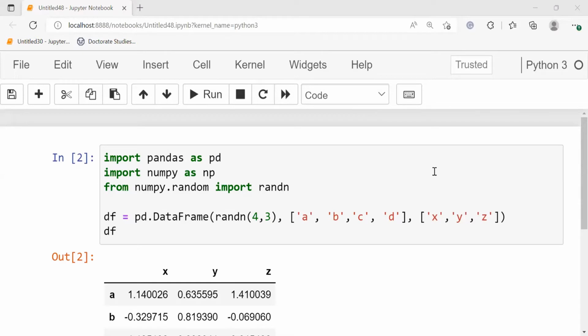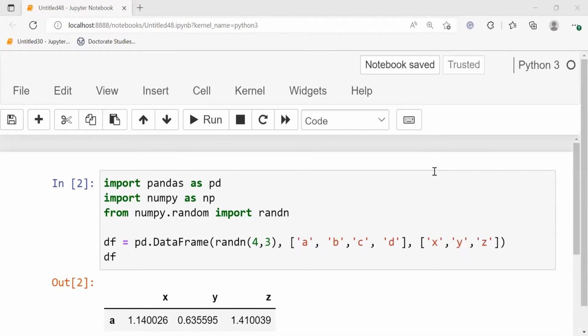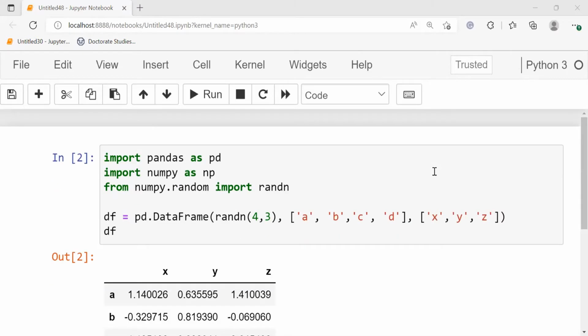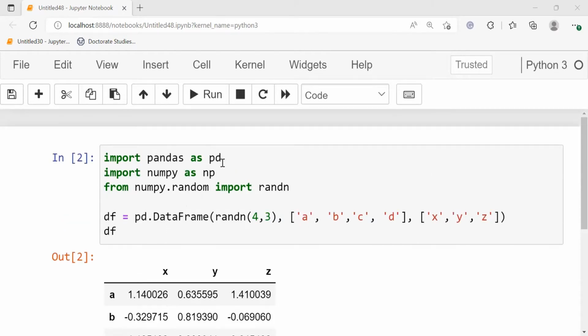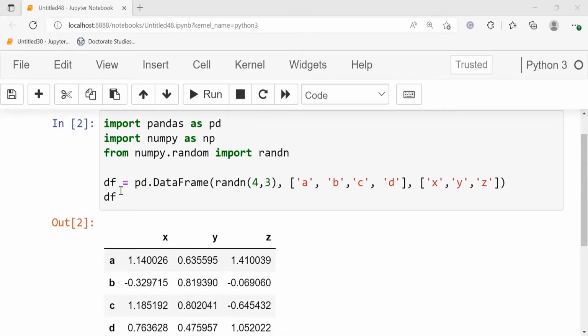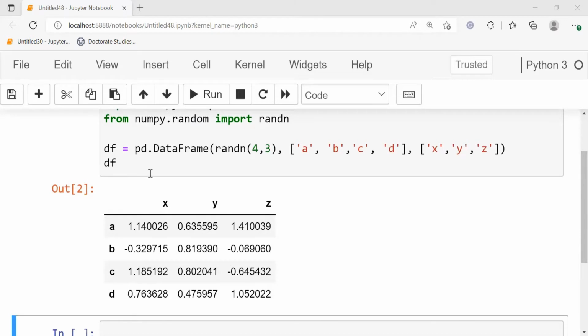Welcome to the DataFrames Part 2 video. Here I'm going to use the same data frame that we created in the previous one. So here I imported Pandas as pd, NumPy, and also the randn library from NumPy random and made a data frame.